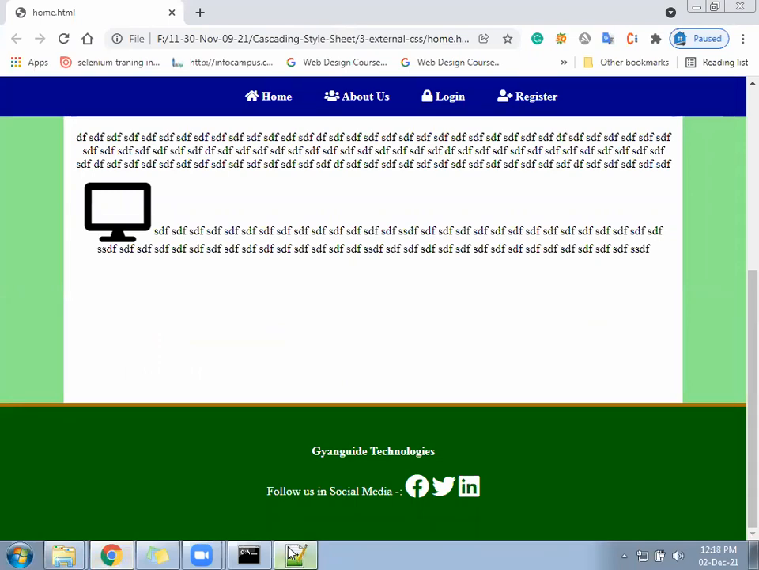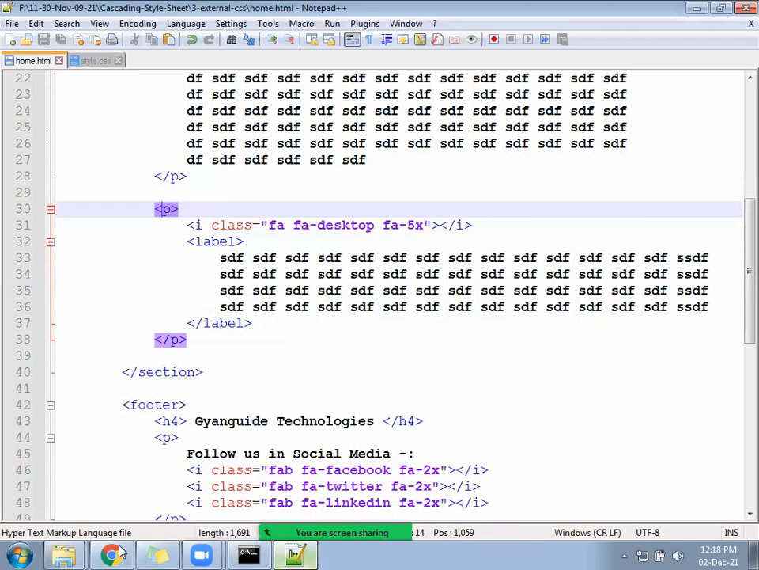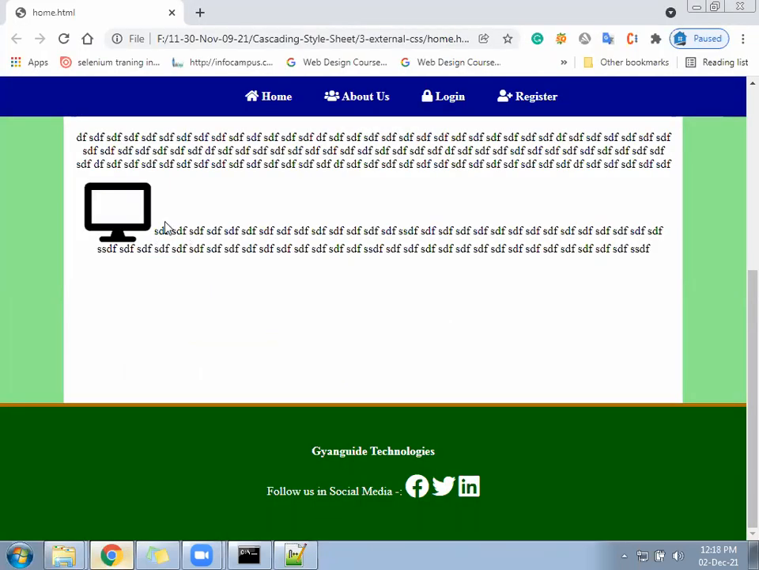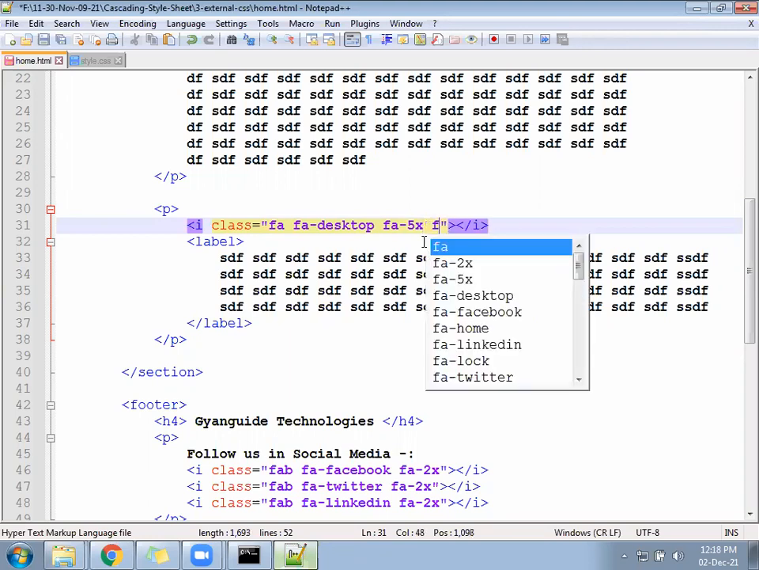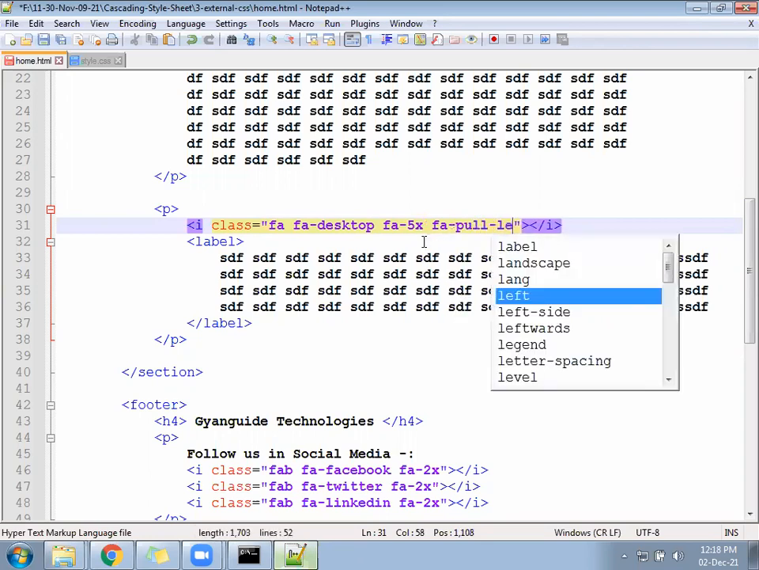Now in this, what should happen is, the text is starting from the bottom. We want the text to start from the top: left side icon, immediately right side text. So there is a class. If you remember float left, what does it do? Float left will place one on the left, another on the right. Correct. So here we have the class fa-pull-left. fa-pull-left is called float left.